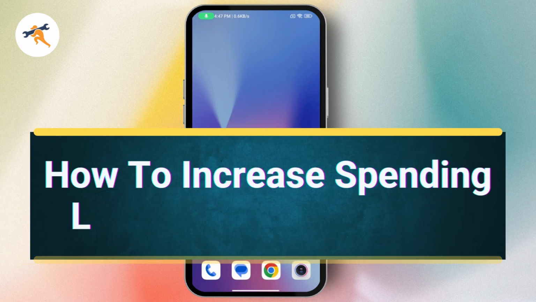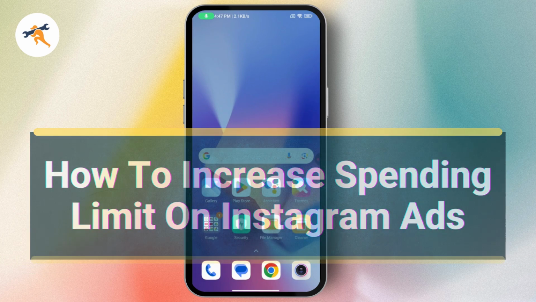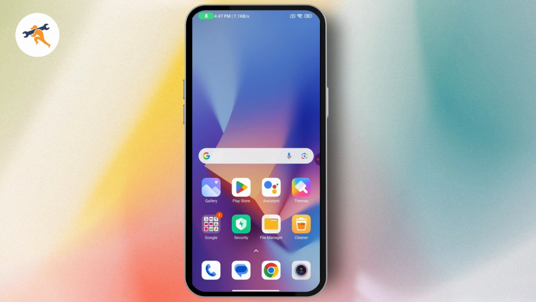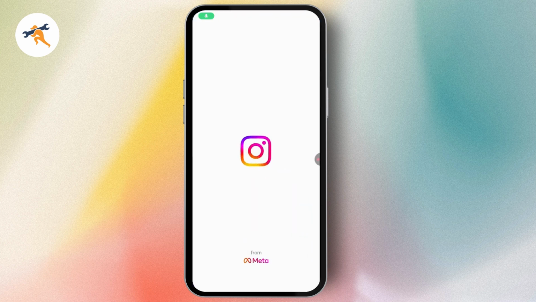How to increase spending limit on Instagram ads. So if you want to increase your spending limit on your Instagram ads, then what you need to do is open up your Instagram. After opening, go to your profile.